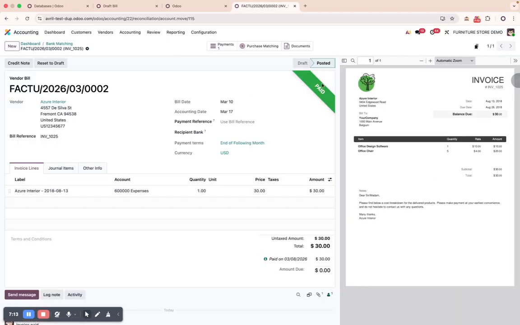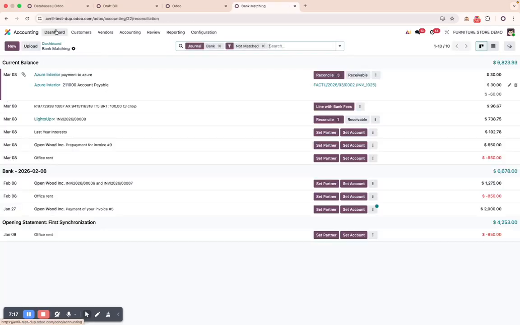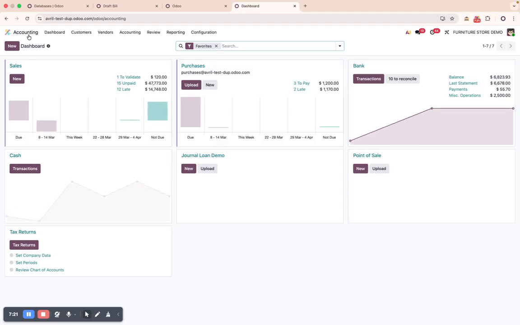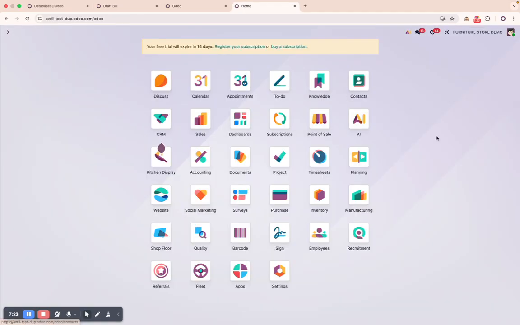And when I click back, the status has changed from in payment to paid automatically, in a blink of an eye. So this is how you can use Odoo to be more effective as an accountant, by having a tool which allows you to first of all automate your vendor bills and do quick reconciliation.